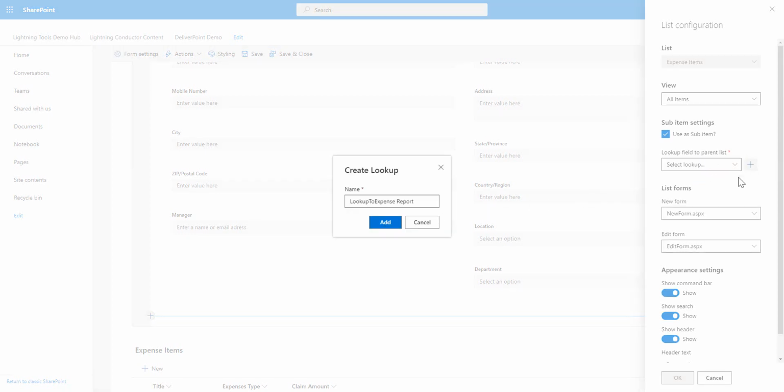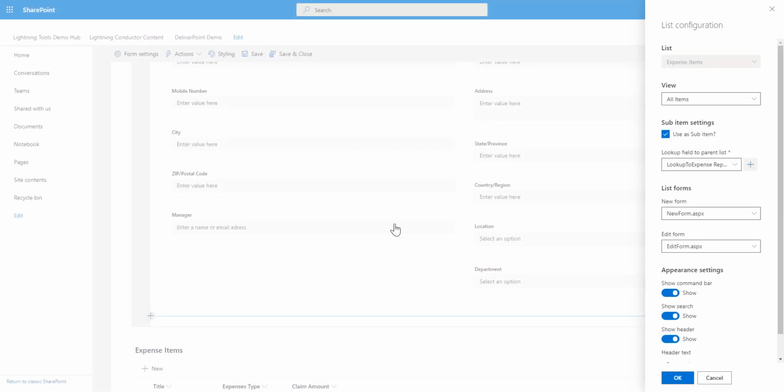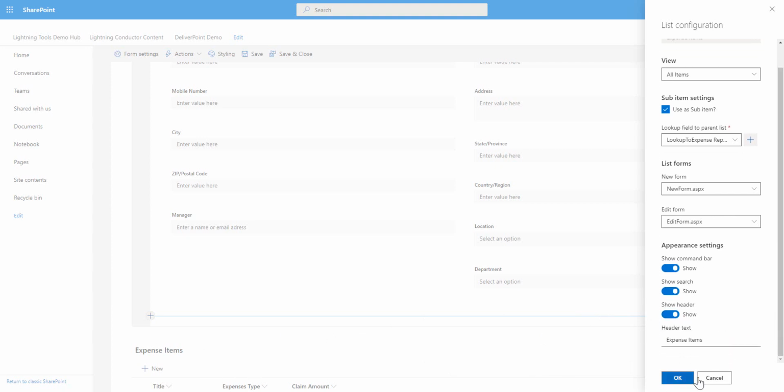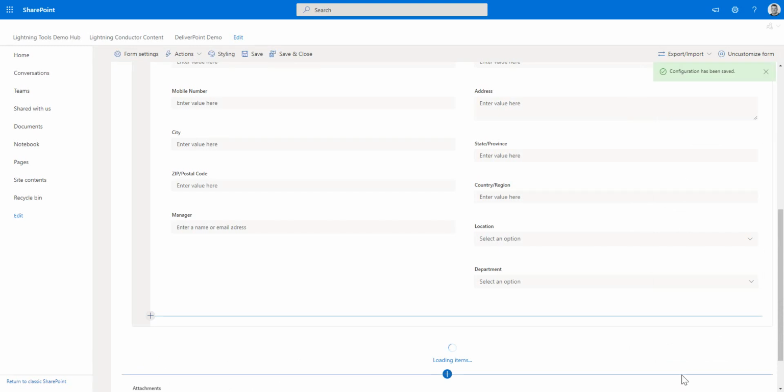So here I'm going to add the lookup to expense report column, click add, and that has now been created. And you can see here we've got the expense item sublist embedded in the form, which is very much like a repeating table inside an InfoPath form. And there's lots of different properties that we can set on this as well. So whether we want to show the command bar, show the search, and show the header, and that type of thing inside the form as well. So we've okayed that.